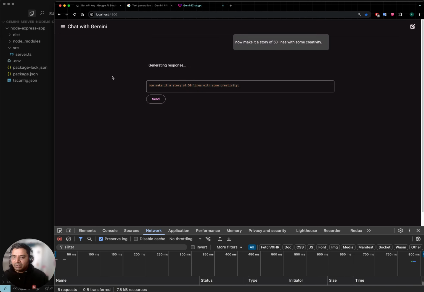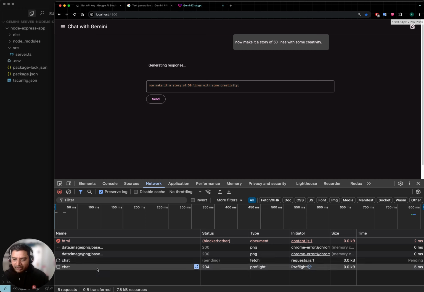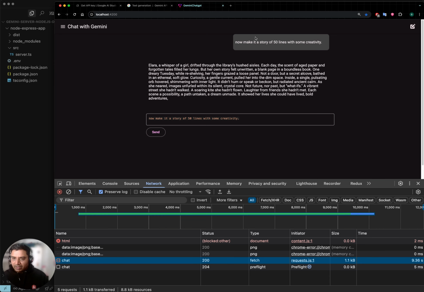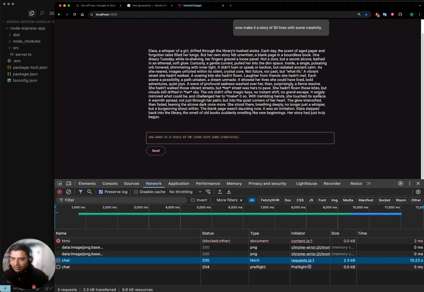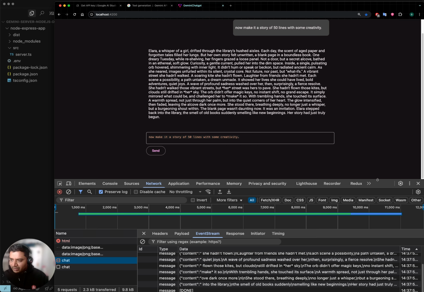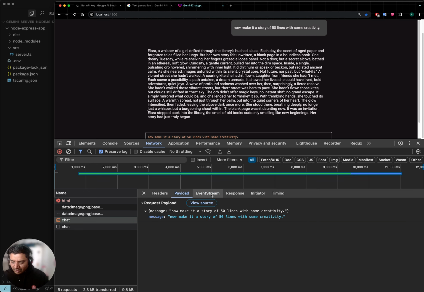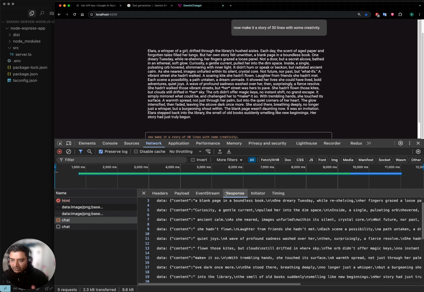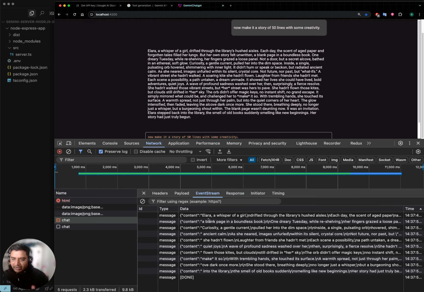So let me send this one and it's calling the API. The API is still pending. And now let's see what happens. And we're getting the data now. Okay, so let's open this request. And if you notice here, we have the payload and the event stream. And this is what makes it like a typing effect. So here we are not using some CSS trick to show that it is being typed. You can see here the response is sent in chunks.